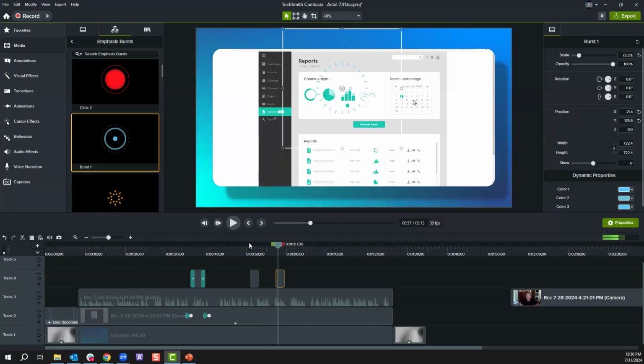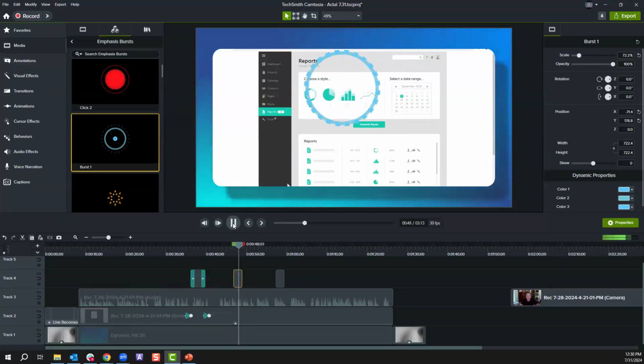Then go ahead. Wait a second. Let me play this back for a second. Your report and select a date range for your report. Okay, so I actually want to put this back a little bit earlier when I first said style for your report and select a date range.